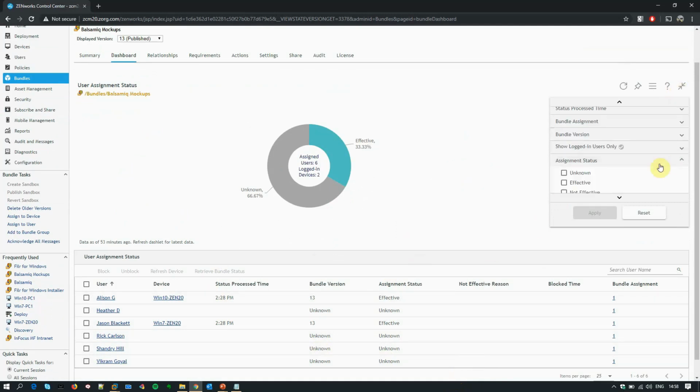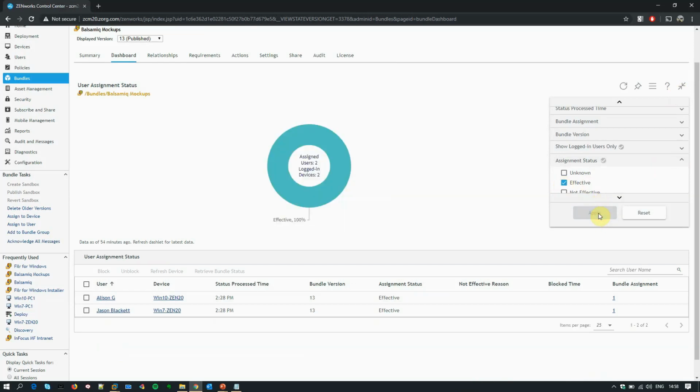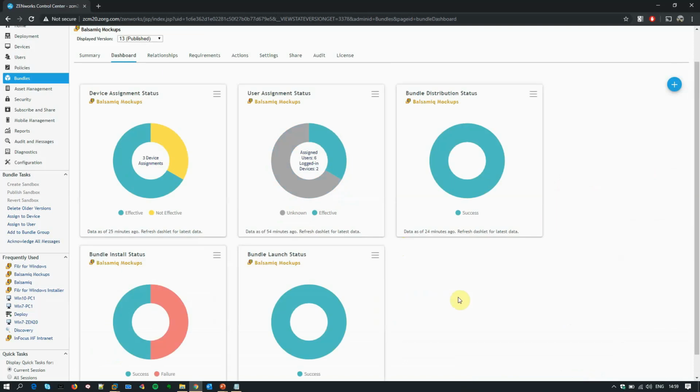Like other dashlets in ZENworks, it is possible to customize the dashlet as per your needs by changing the filter and subsequently saving it. Since it is much easier to track status for a bundle based upon its action sets with distribute, install, and launch, in ZENworks 2020, we are no longer showing a consolidated status of a bundle. Instead, we are providing 3 default dashlets, each corresponding to distribution, install, and launch.